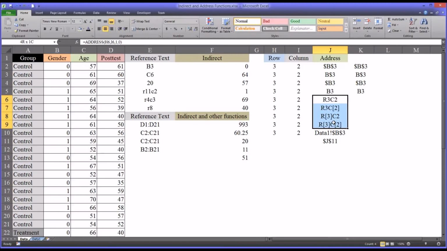So for these next 4 values, the only thing different is in the last argument. As you can see here, the last argument is 1 for A1 style. I simply changed that to a 0, which is the R1C1 style. Again, not something you'd necessarily see often, but I wanted to show you how the ADDRESS function worked in relation to the R1C1 style. And these 4 values are the equivalent of these 4 values, except in R1C1 style.